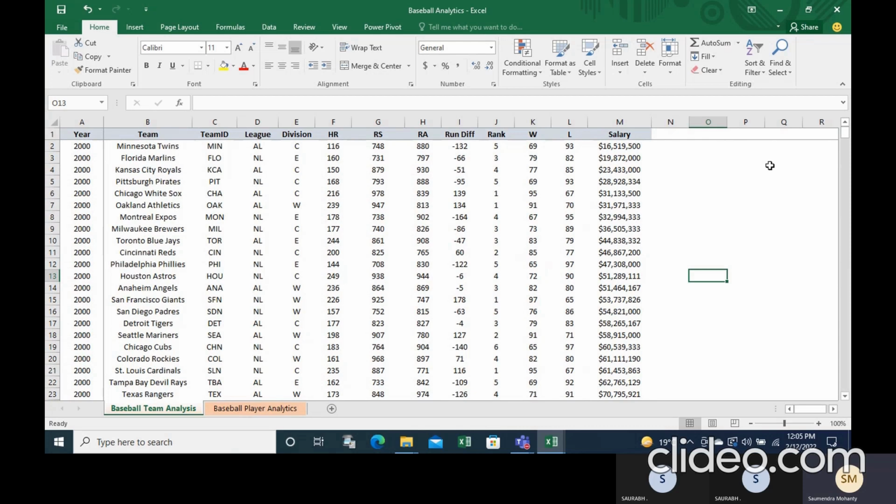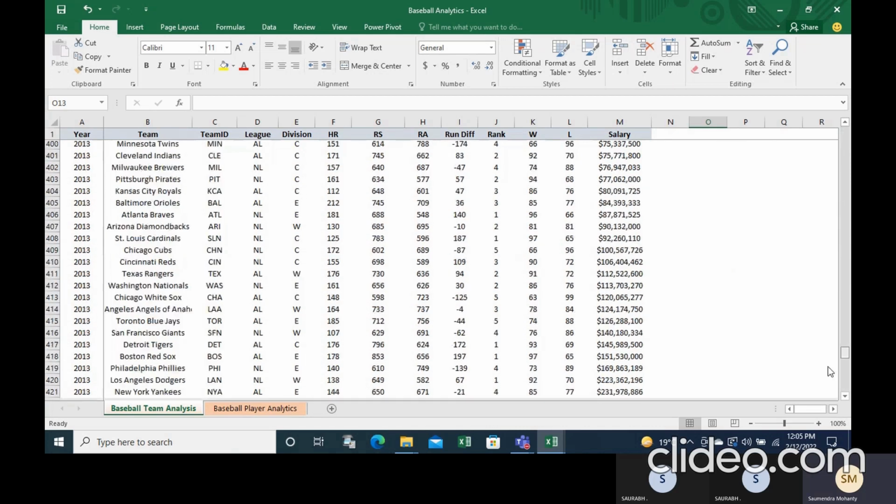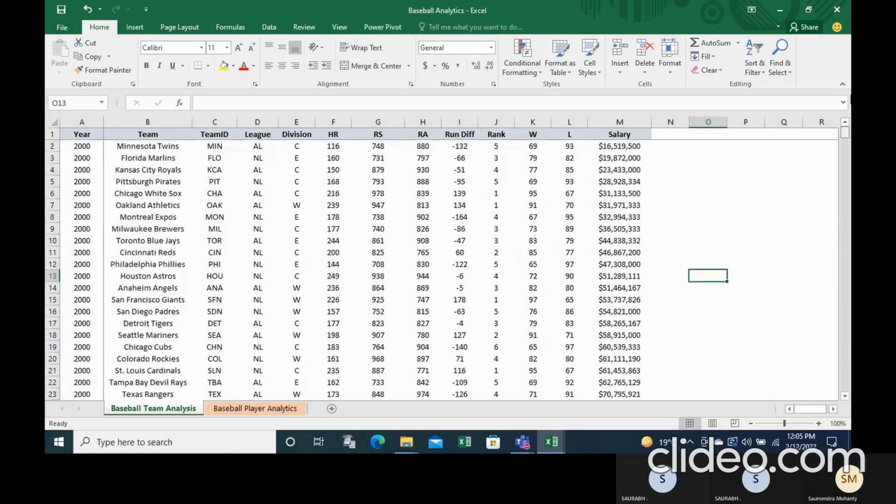उसमें बॉक्स एंड विस्कर में we took a univariate. 2000 to 2015 is basically the data that we have collected. And there are many teams, Minnesota Twins, Florida Marlins, the team names. Team ID is not relevant at all. League also, the name of the league, is not at all relevant. Division is irrelevant. They're all text data.